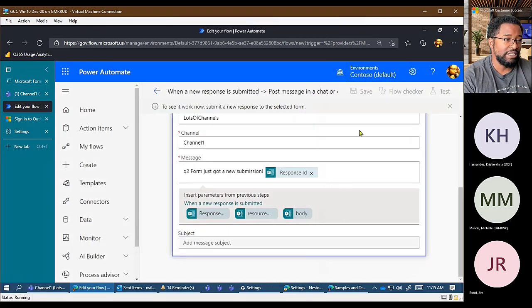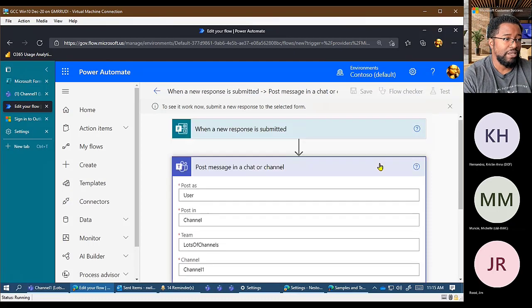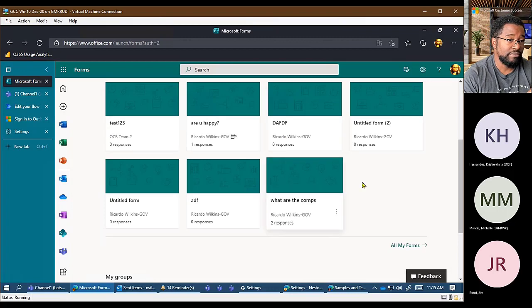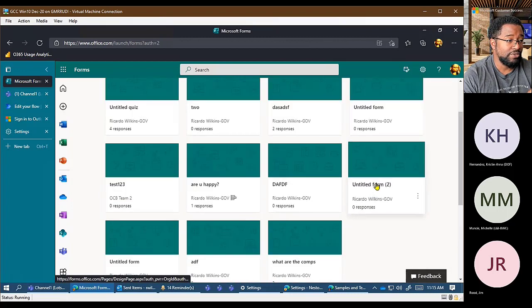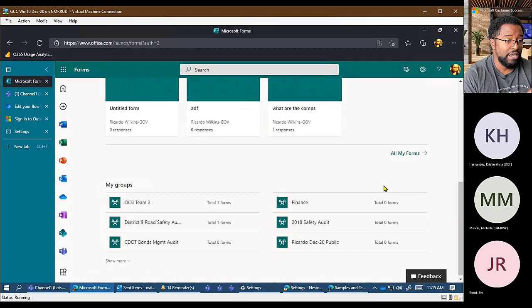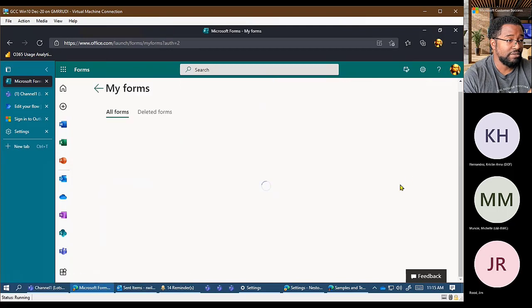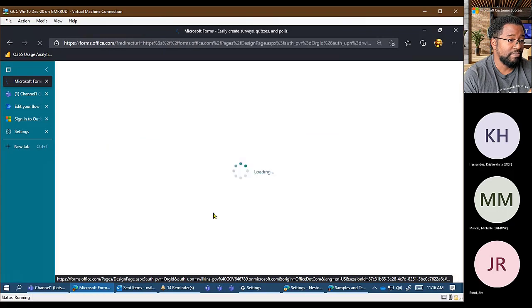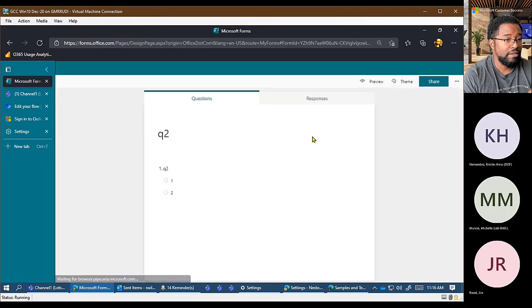And all that lets us do is basically sit here. You see it's kind of waiting, and there we go, yep. It's waiting for me to go do that thing. Let's go over to the form, which was Q2. And all my forms, let's see. That would be funny if I couldn't find that. There it is, Q2. All right.